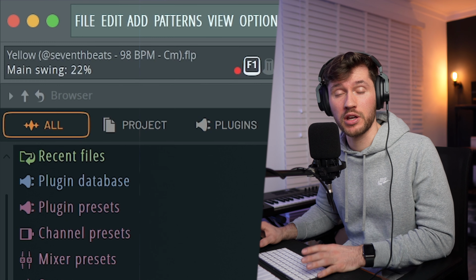And the next final thing is to add some swing. So open up the channel rack and I play around with the main swing of the whole beat. And I usually add around 15 to 25% of swing to an Afrobeat.